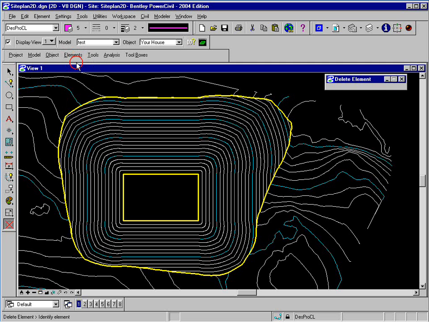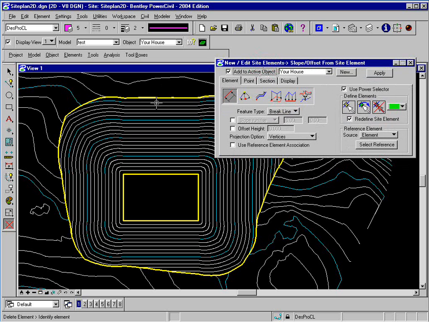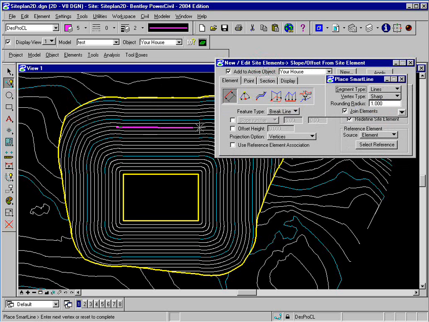Let's go to Elements, New Edit, and take a look at the Slope Offset from Site Element tool, which is the first button on the Element tab. I've got Add to Active Object toggled on, so any elements I create will be added to the object. Let's draw out a graphical element, or add a graphical element to the DGN file. It could be a DWG file, doesn't matter, works in both options.